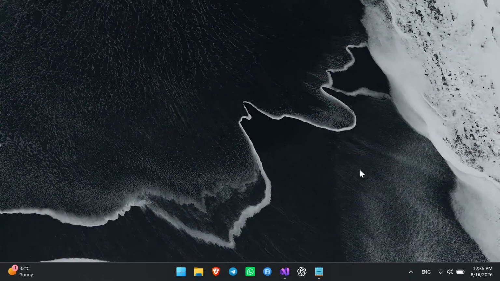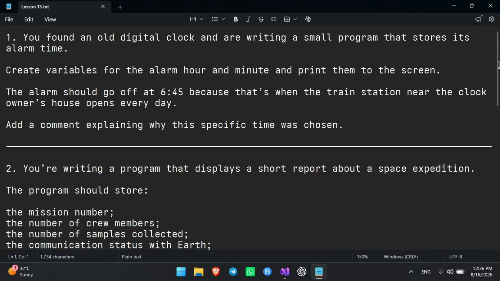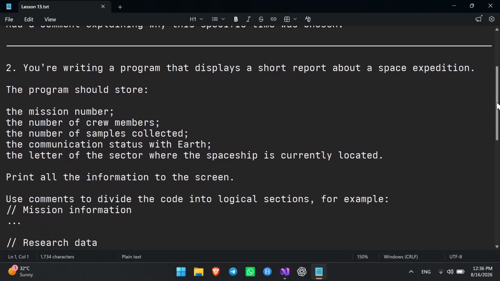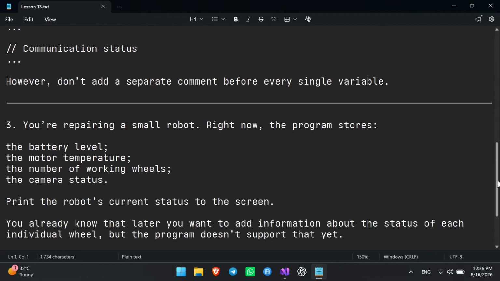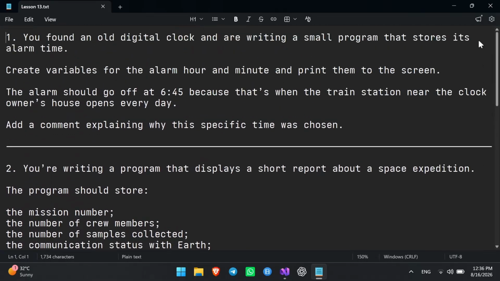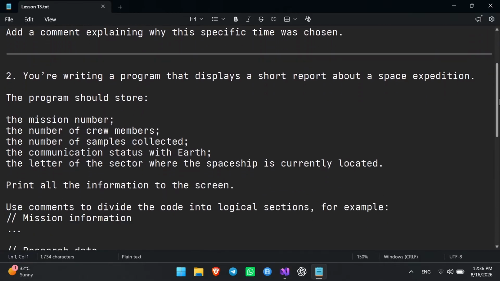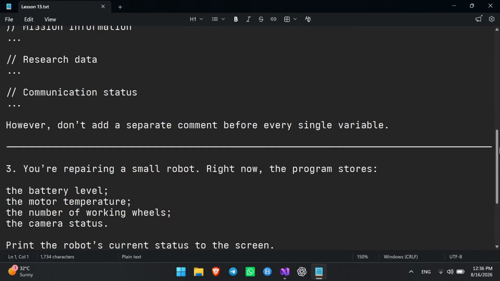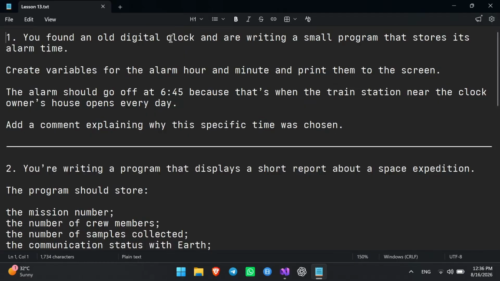Hi everyone, in this short lesson we're going to practice using comments in our code. Comments are pretty simple and throughout your programming journey you'll see them everywhere. I've tried to create 3 exercises where in my opinion comments can be useful for making the code easier to understand. Pause the video and try to complete these exercises on your own. Then continue watching to see how I solve them.